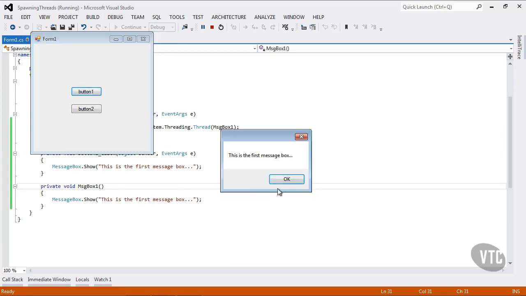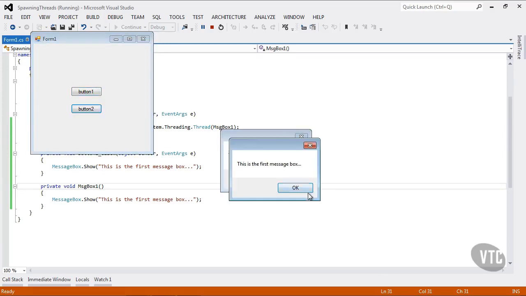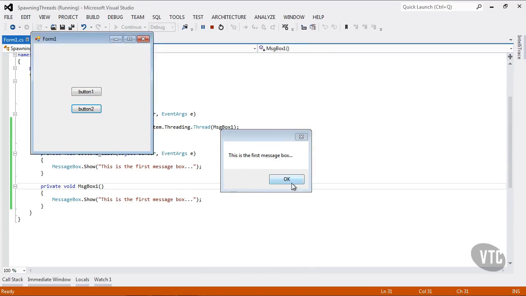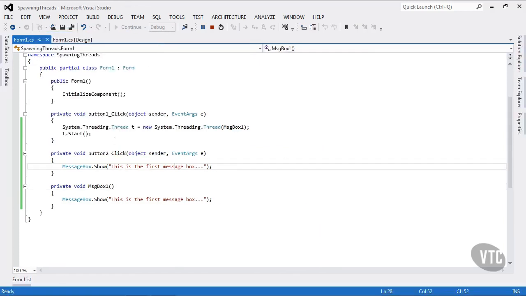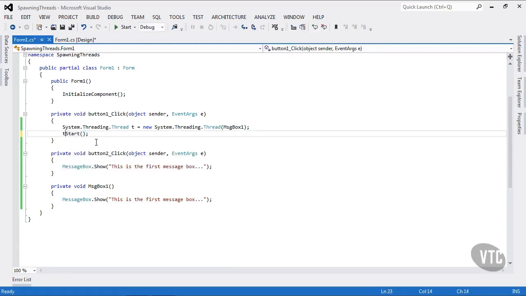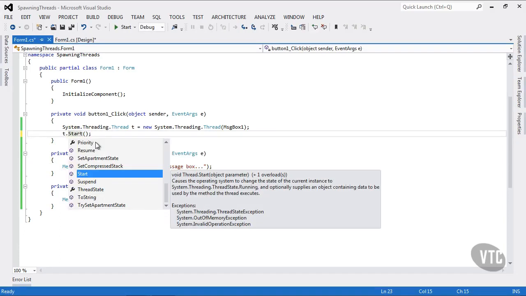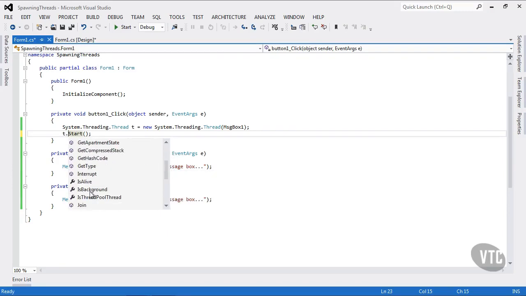Okay, so build this simple little example. Notice on our threads we have a lot of methods and properties that we can work with. Notice priority, resume, set apartment state, start, suspend. Notice there's a lot here. I can check to see if it's alive, if it's background, if it's a thread pool thread, and so forth. So a lot can happen with these threads.